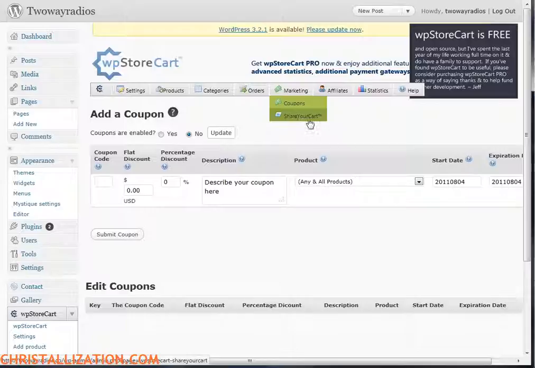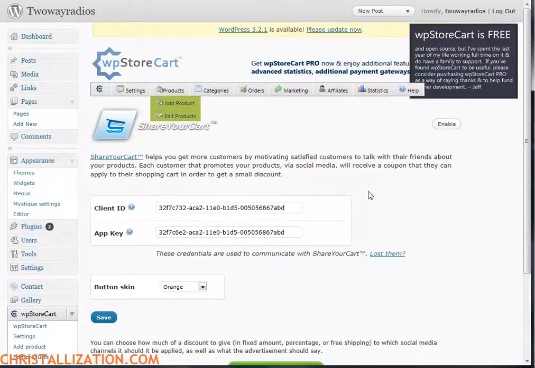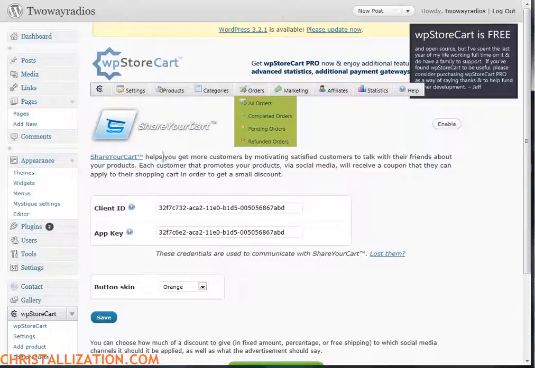I believe on the marketing there's also something called Share Your Cart. It's a trademark third-party software. It actually allows you to share your information with, I guess, third-party merchants that can sell your products.